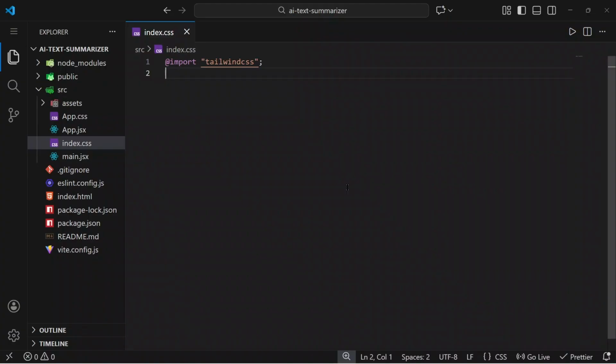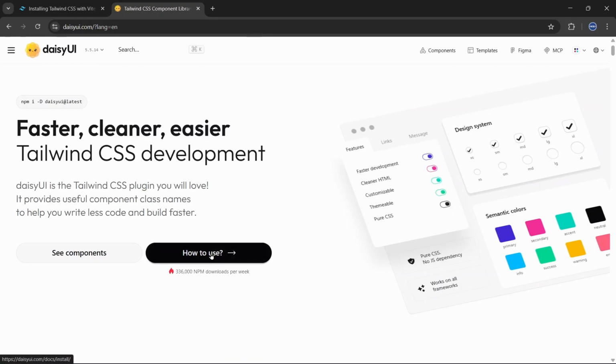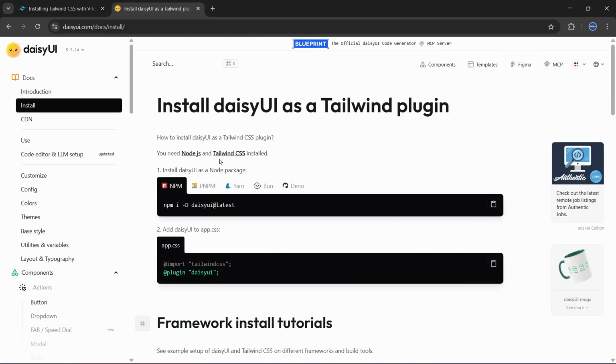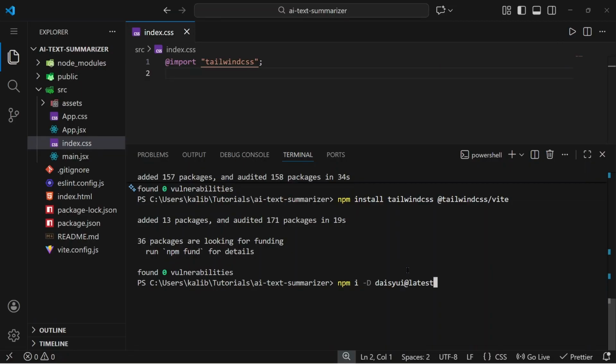All right. And now we need to use DaisyUI, which is a component library that makes Tailwind CSS easier to use. All right. So now let's click how to use. And we need to install DaisyUI as a Tailwind plugin. So let's copy this command and let's open our terminal again and let's paste it right here. -D means installing it as a dev dependency.